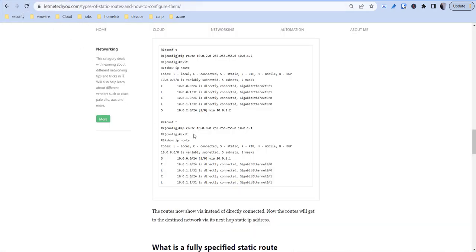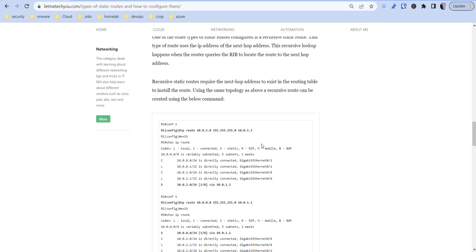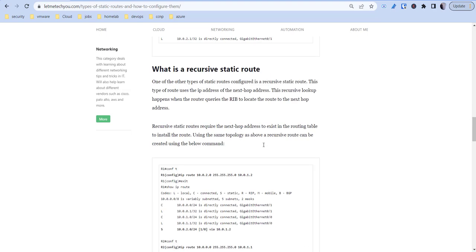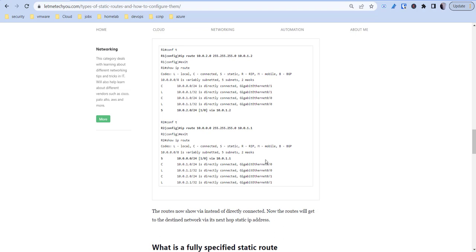So router 2. Basically, the other route must exist in that routing table, which it doesn't. So let me look and see something here.